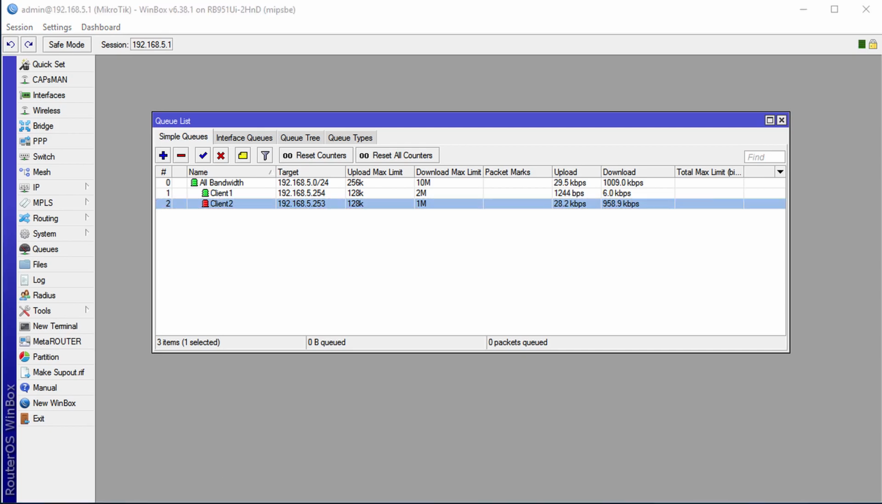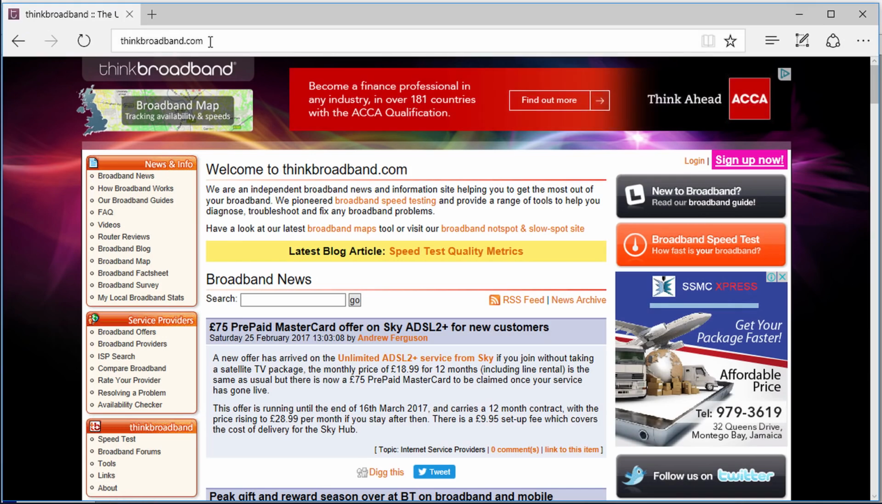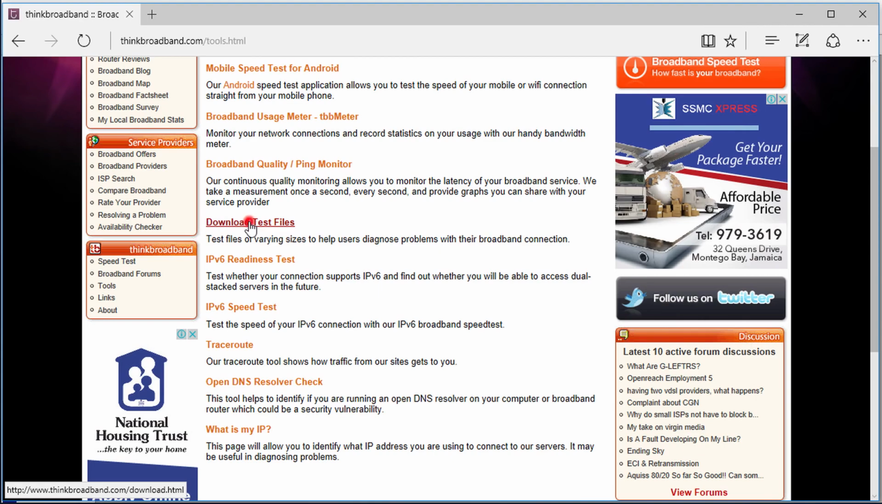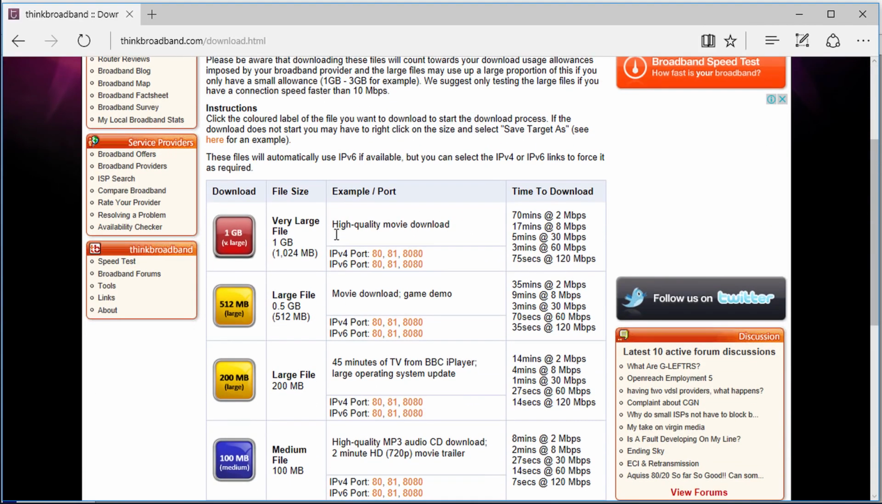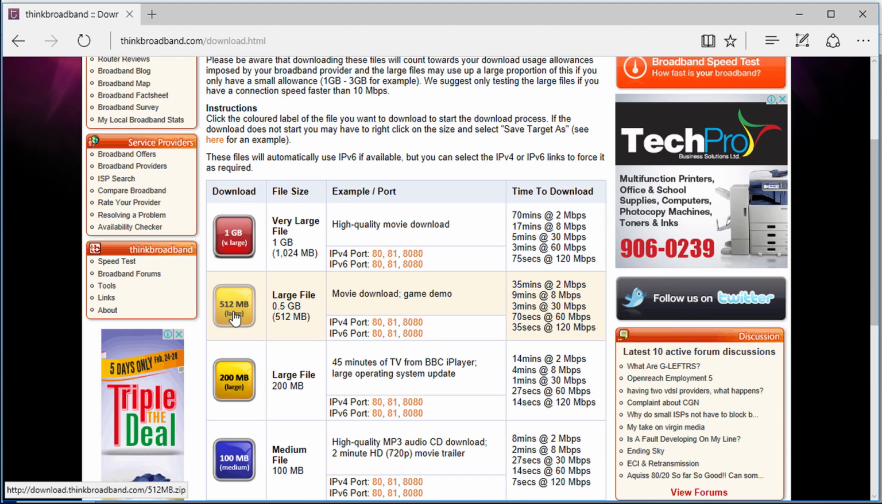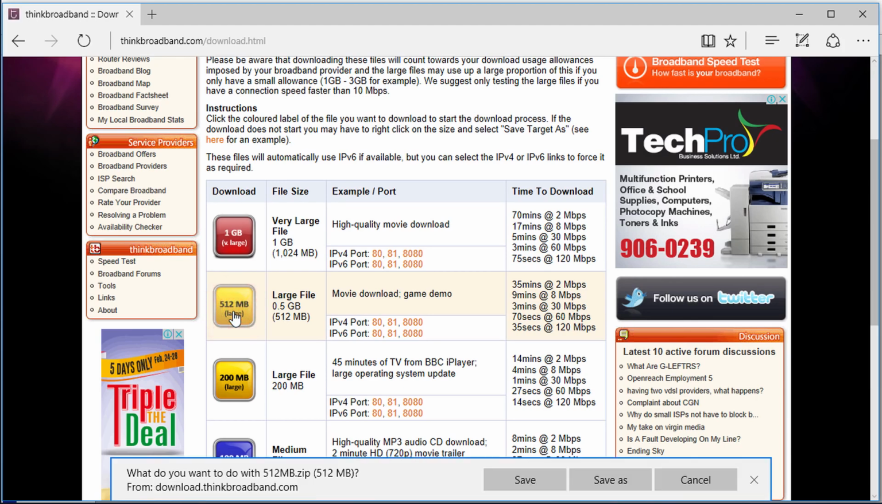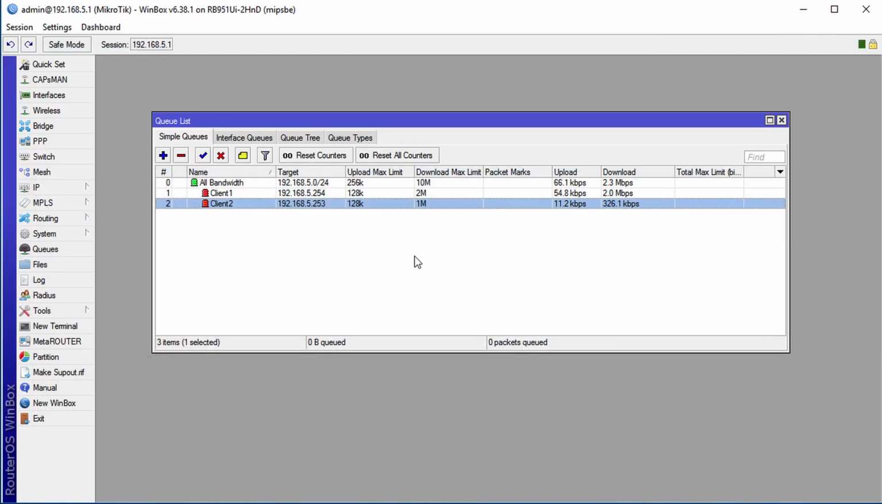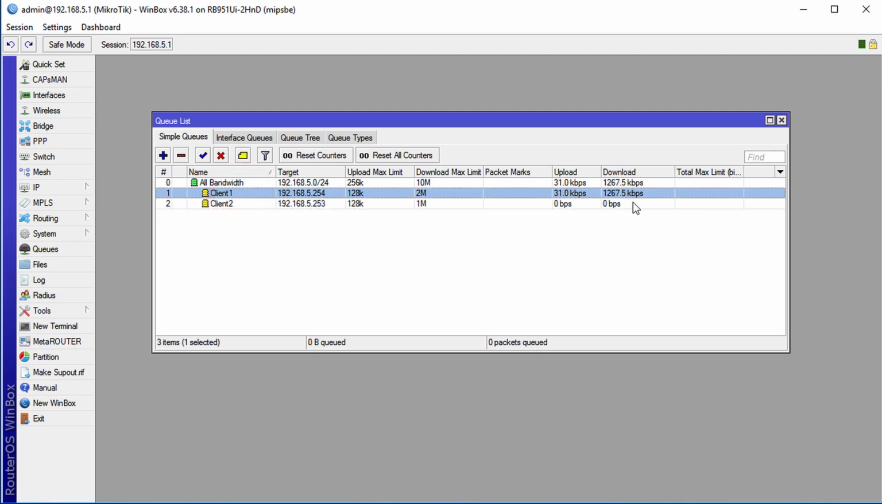So we're going to do a bandwidth test. So you can go on to thinkbroadband.com, and we're going to go to tools, and we're going to do a download test. Download, and I'm going to download a 512 megabyte file. I'm going to save that, so you'll get a better understanding of what is happening. So if you look at it, we can see the queue being in full effect. You've seen where this queue is currently operating.